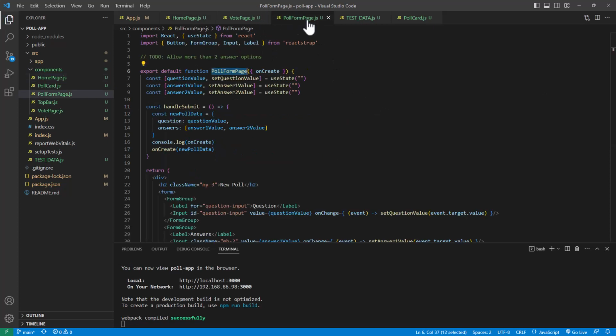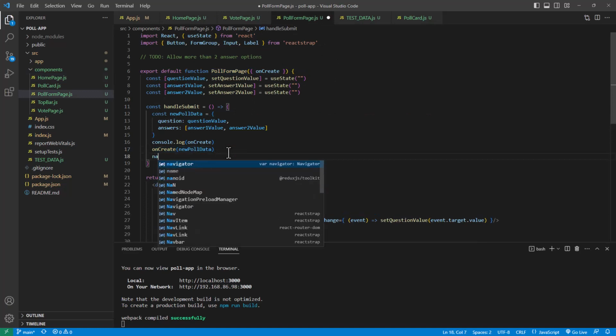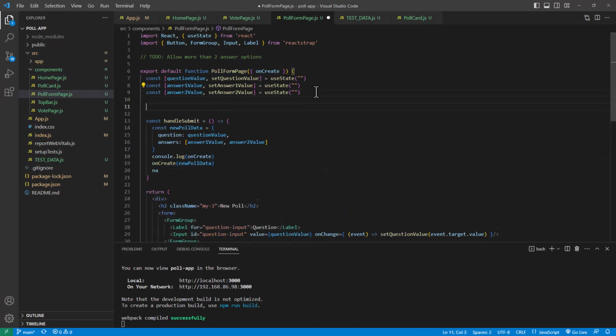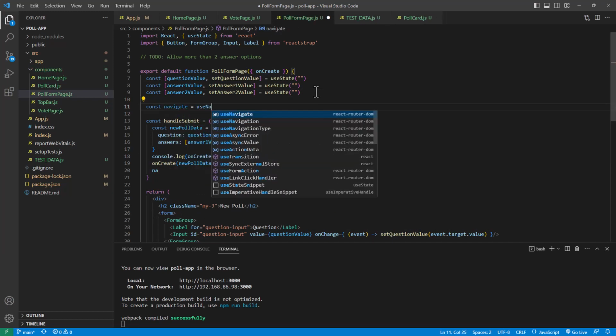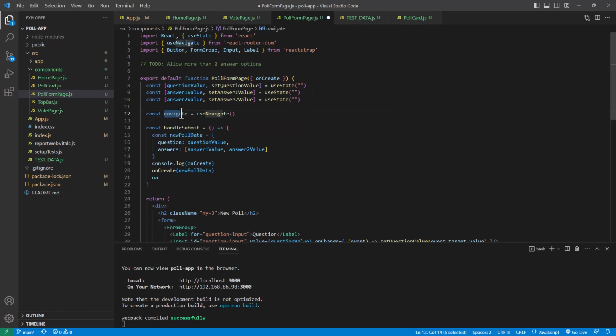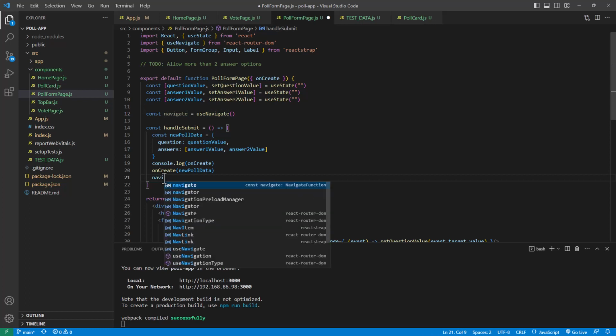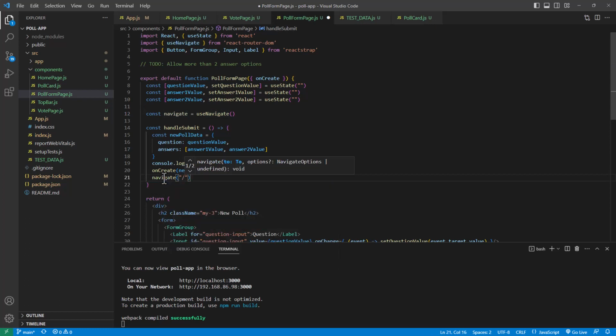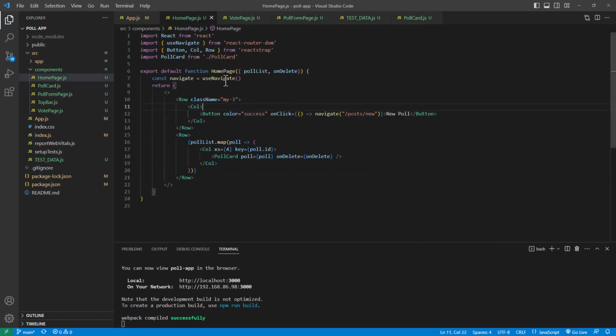And then also on this poll form page, when we create, we want to do a navigate here as well. So we need to call that hook again. const navigate = useNavigate. We could call the variable anything we want, but it makes sense to call it navigate. It would be weird to call it something else. Navigate to, and we'll go back to the home page. I think this will work. We'll try it.